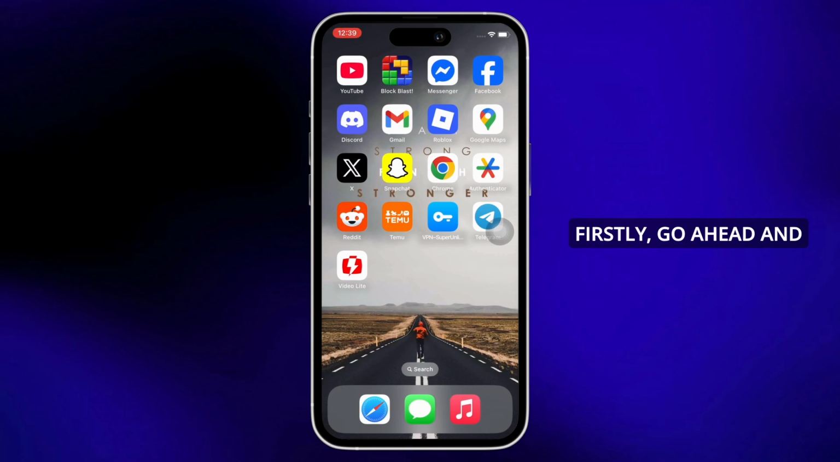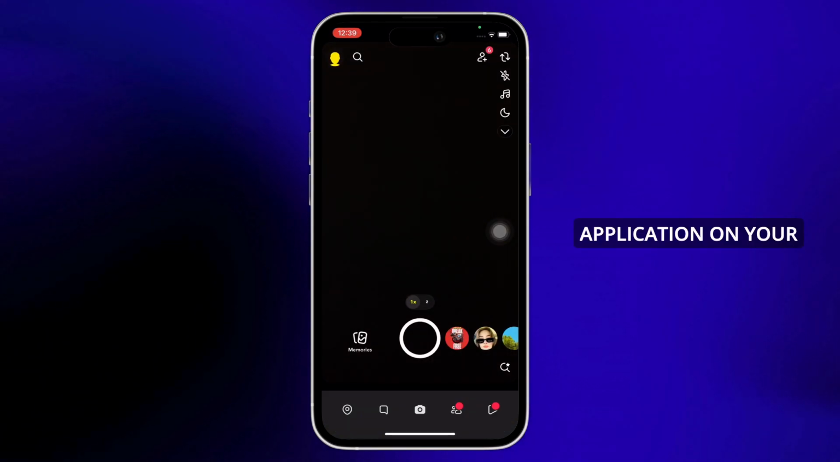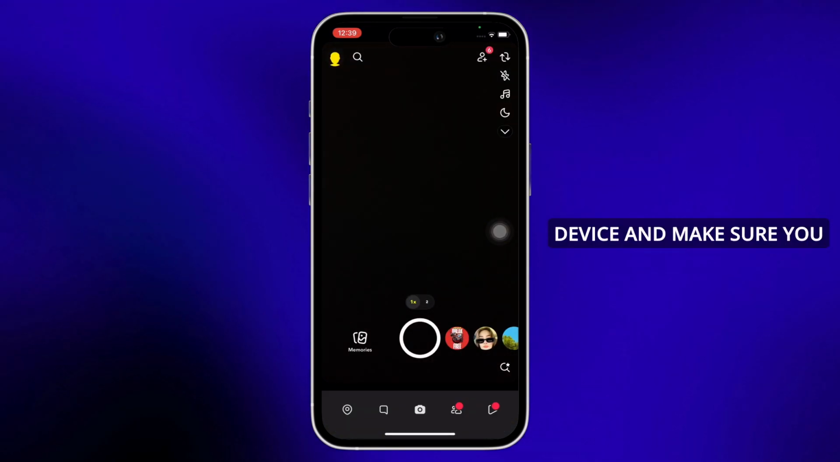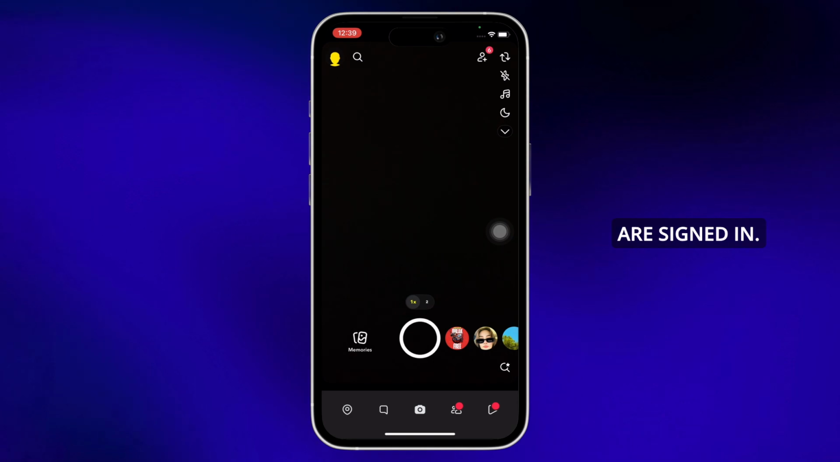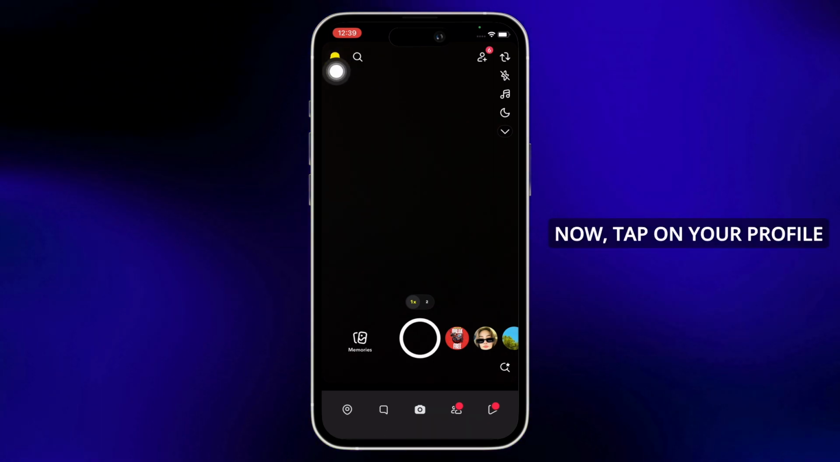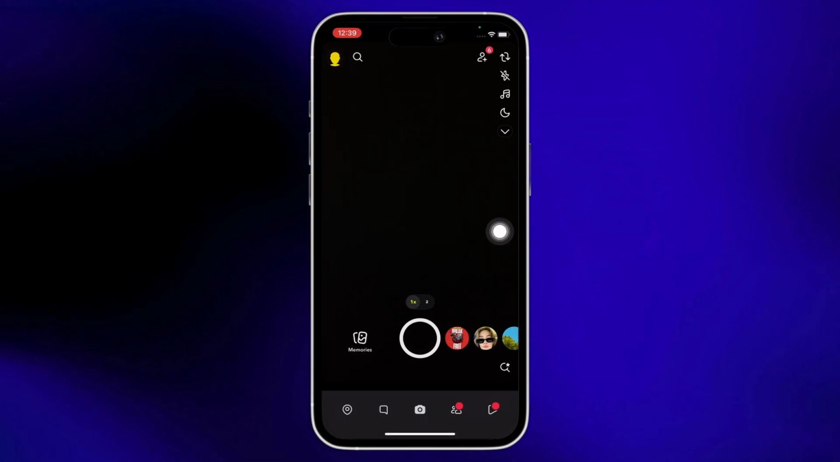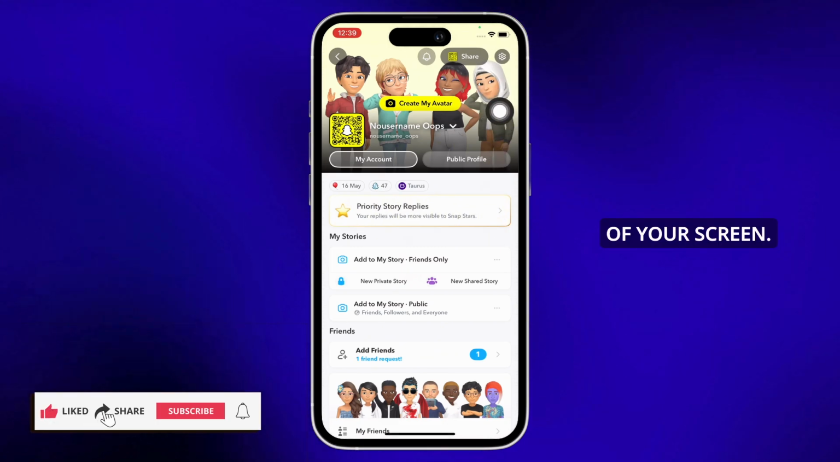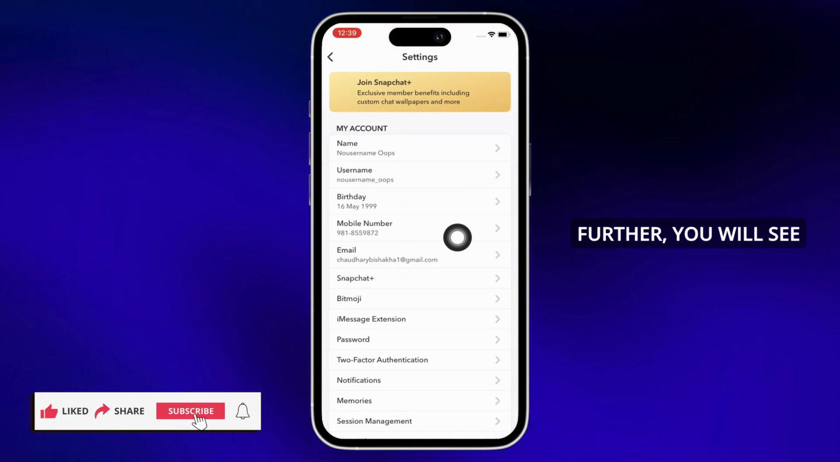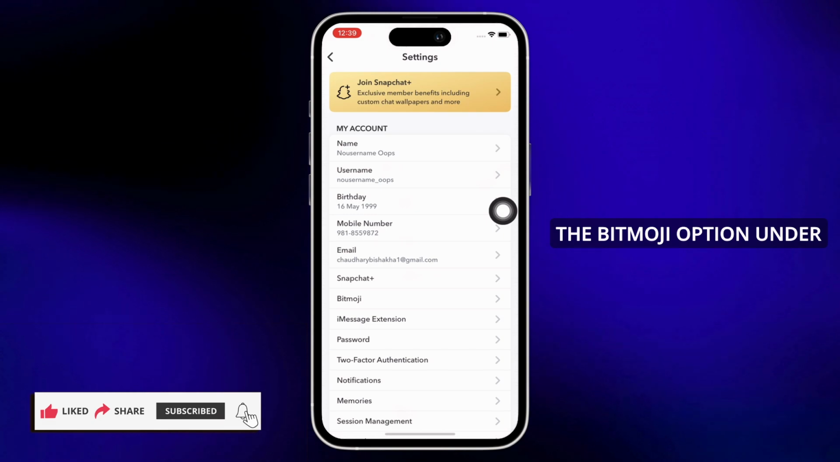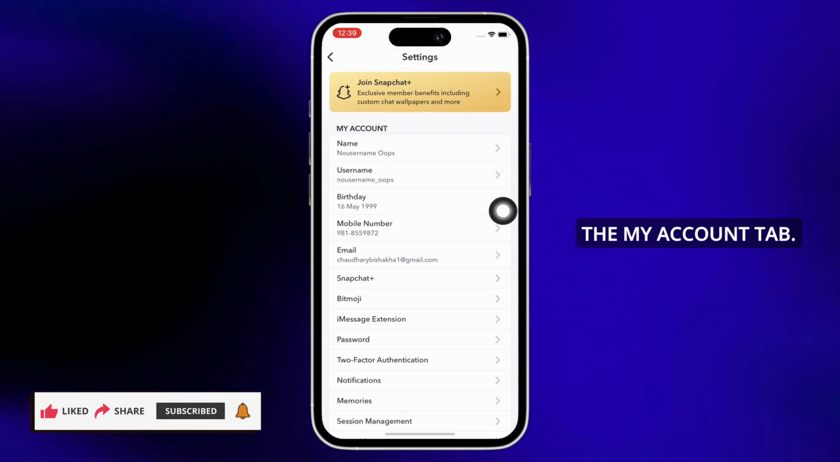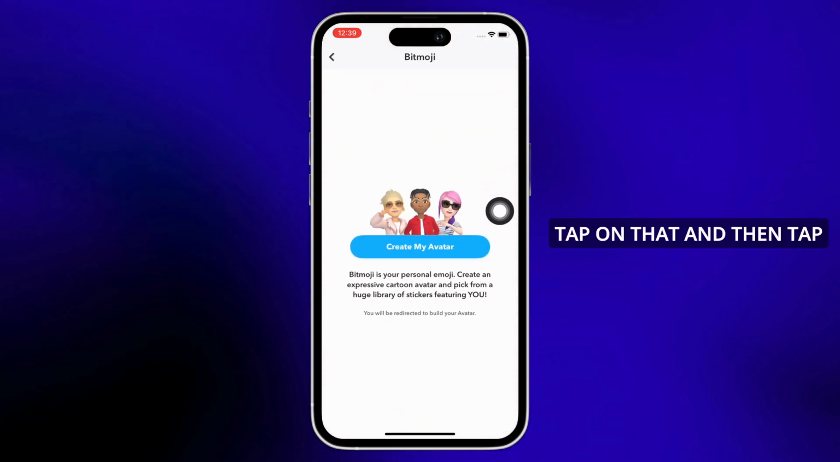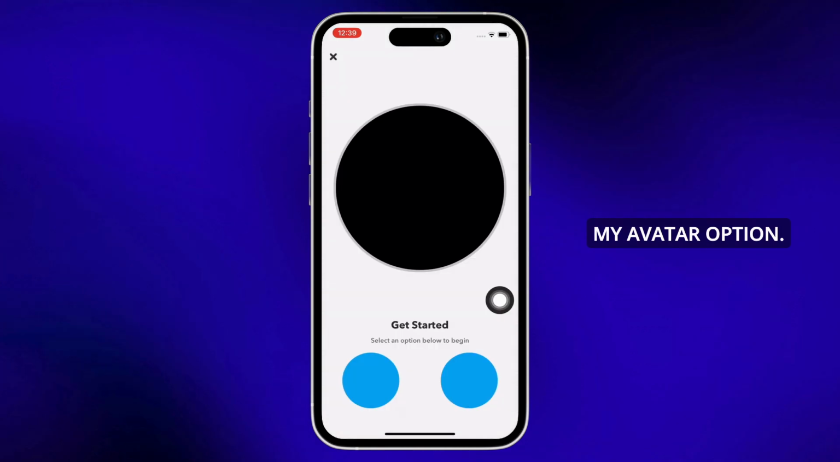Firstly, go ahead and open the Snapchat application on your device and make sure you are signed in. Now, tap on your profile icon on the top left of your screen and then tap on the settings option on the top right of your screen. Further, you will see the Bitmoji option under the My Account tab. Tap on that and then tap on the Create My Avatar option.